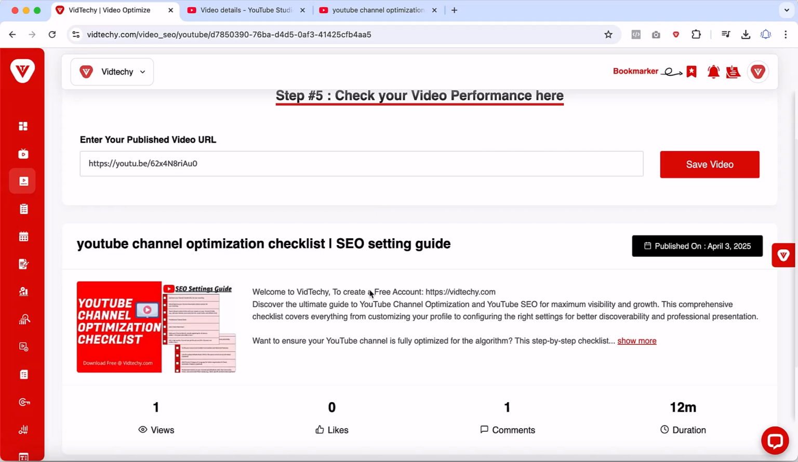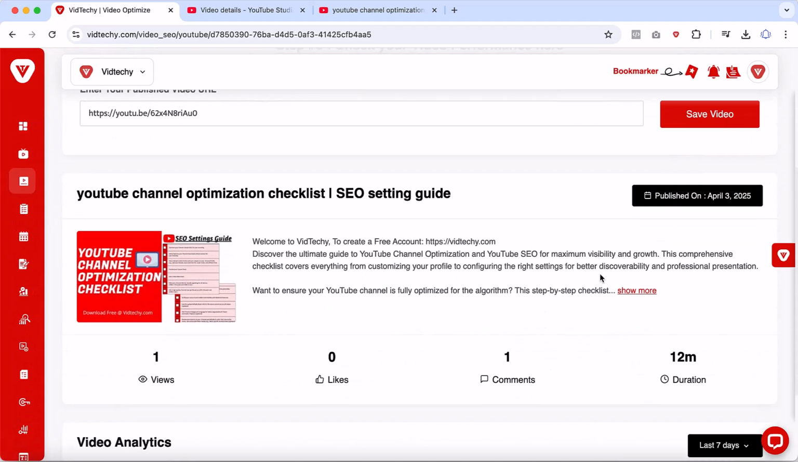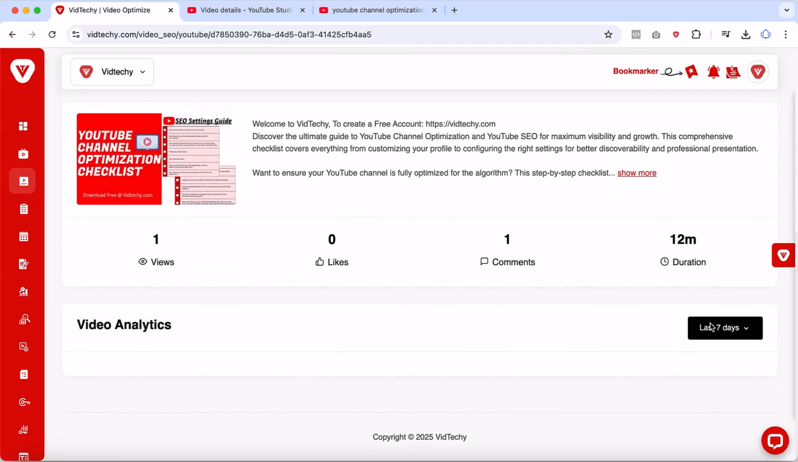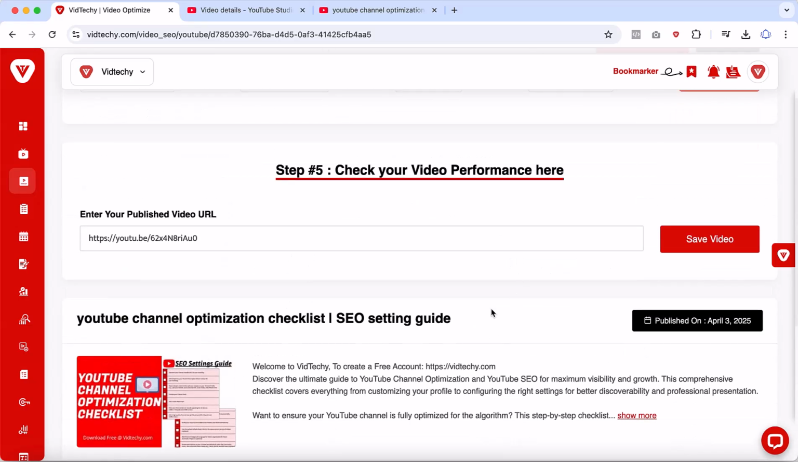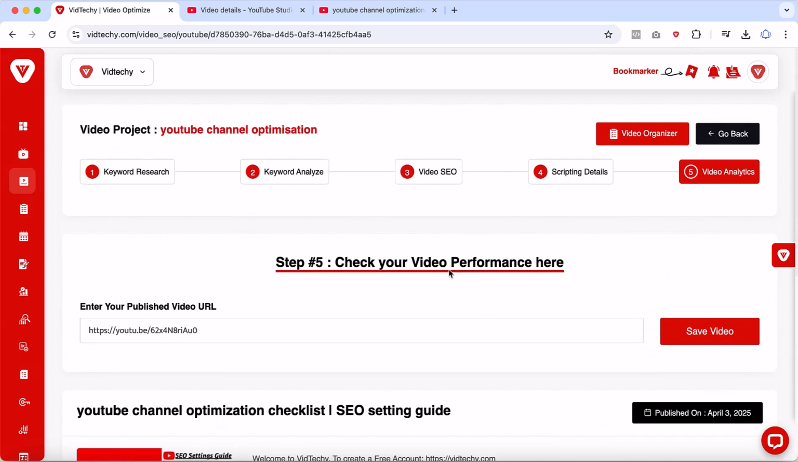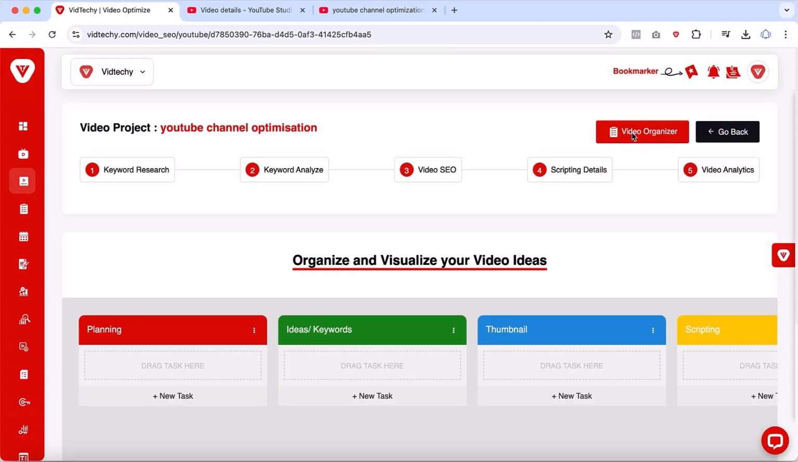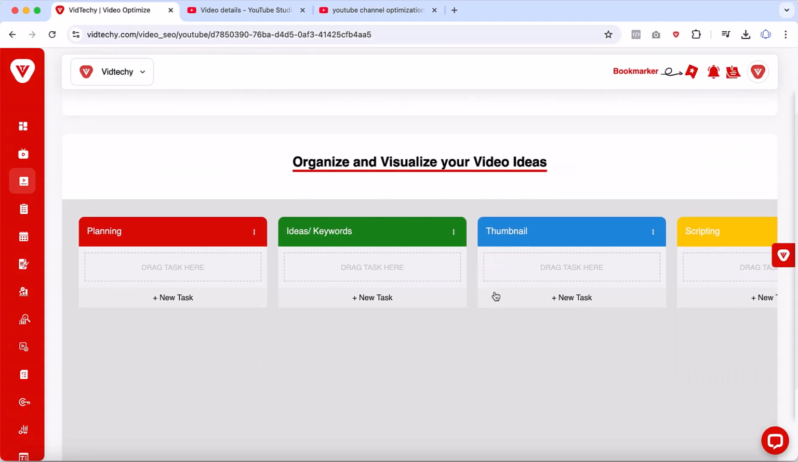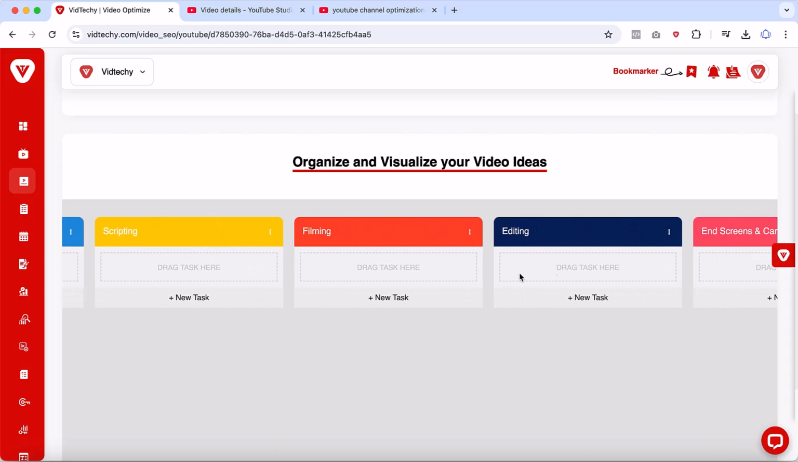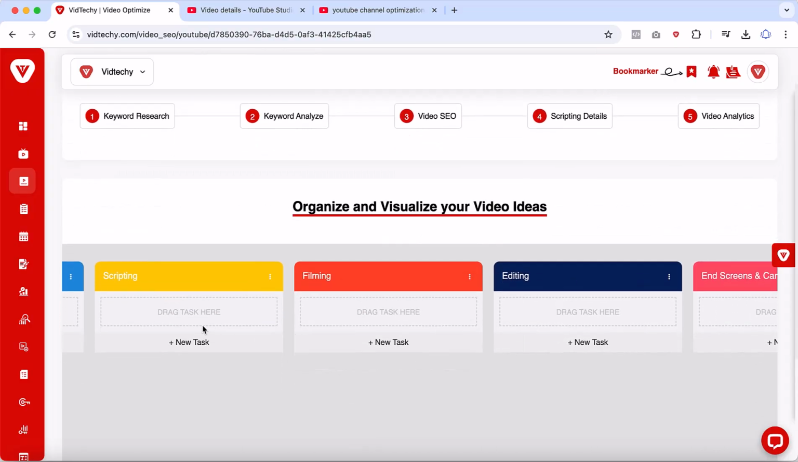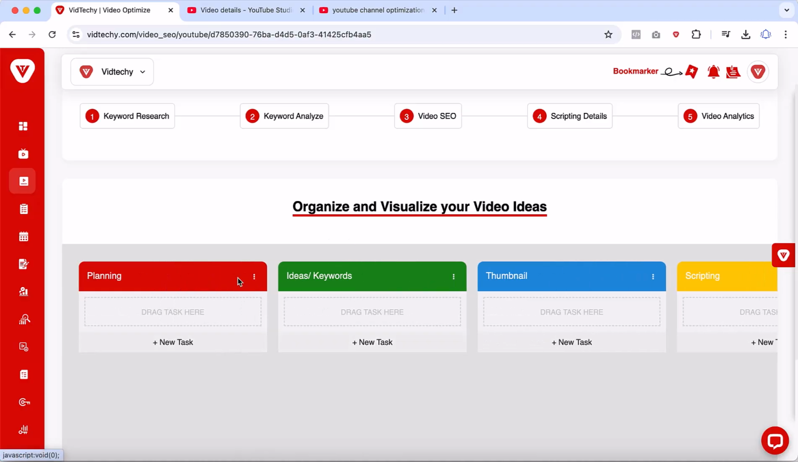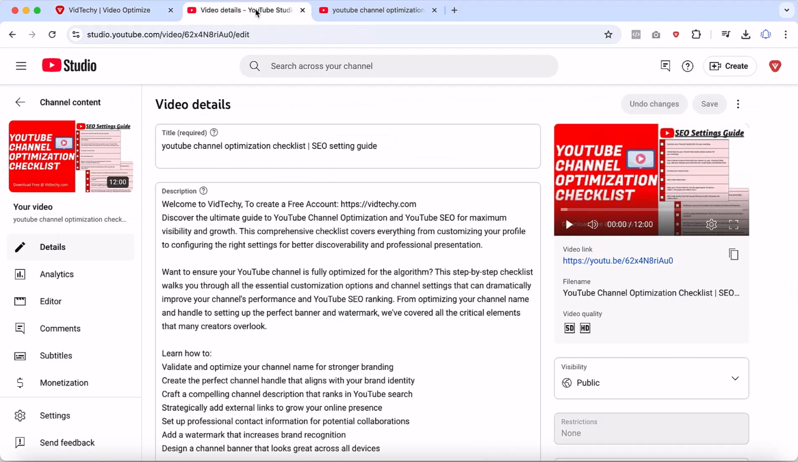Later, if you come to the video SEO on VidTechy and come to this video analytics section, you can see all the graphs. You can change the time frame here. Finally, these are the things I can do for publishing the video. The final thing is the video organizer. Once you click the video organizer, we have the option to add planning task, thumbnail, scripting, everything. If you're managing a team, then this is very useful. You can add a follow-up here. Basically, that's all about how to upload the video and make it live.